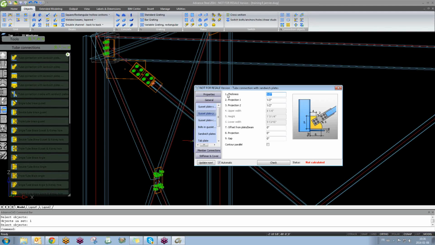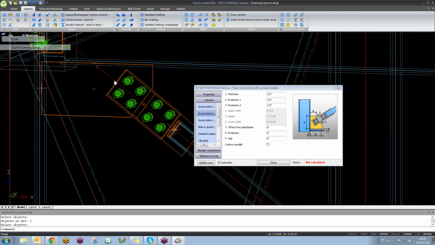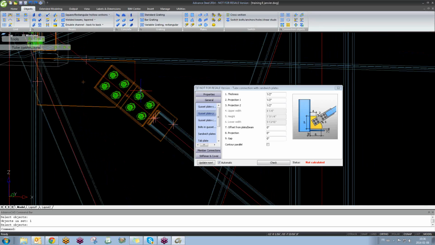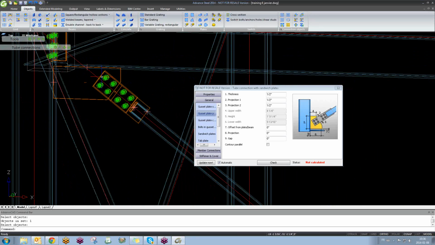If you got that connection and you wanted to change it, instead of being a sandwich plate connection, to where that tube brace frame is slotted over that gusset, can you just change it from there, or do you have to delete that macro and create a new one? What do you want to do exactly? I want to change that connection to where the brace actually frames to the gusset. So that tube brace is slotted over the gusset instead of having the plates on there.